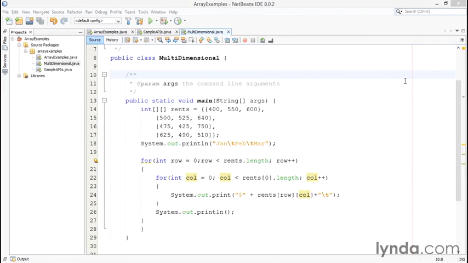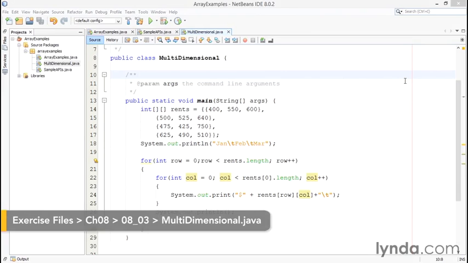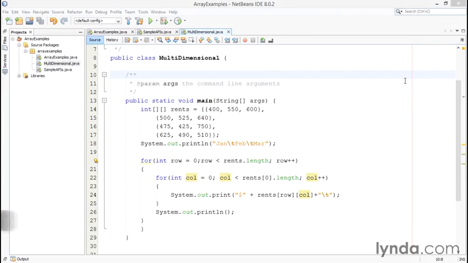So far, we've only reviewed one-dimensional arrays, but it is possible to have a multi-dimensional array. Here is an example of an array called rents that has 4 rows and 3 columns. The array is initialized with values for 3 months, January, February, and March. Let's look at the syntax for a multi-dimensional array.